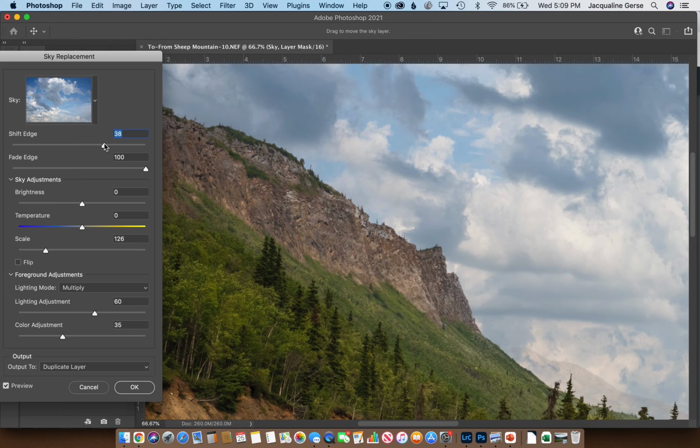So you want to make sure, if you're doing the shift edge, that you don't shift it to the point where you're starting to have sky intrude on your foreground area. So you can decide where it works. And sometimes it's a good thing to do, because sometimes it will help you blend things together better, but you just don't want to go over the top with that.